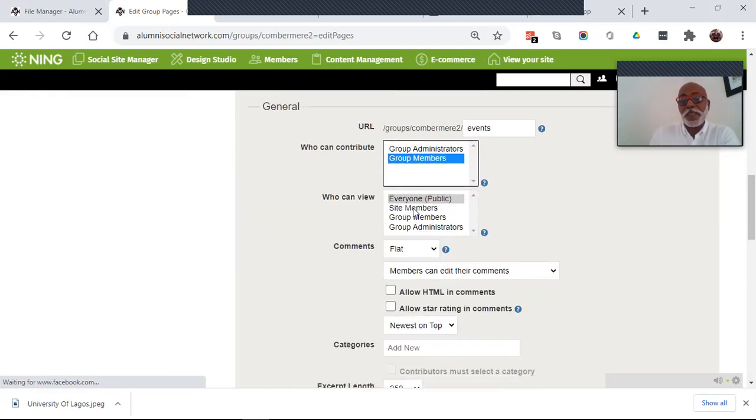Who can view? Now, we want to keep the content in this group visible only to the members of Commonwealth School. So we put here group members. We do not want it public. We do not want people in the overall site to see it, only in this group, the members in this group. So we select group members.